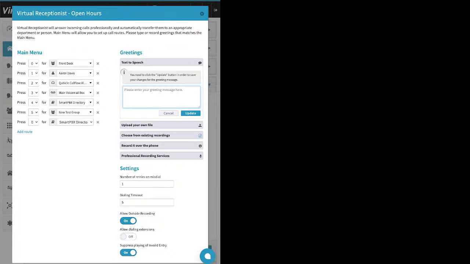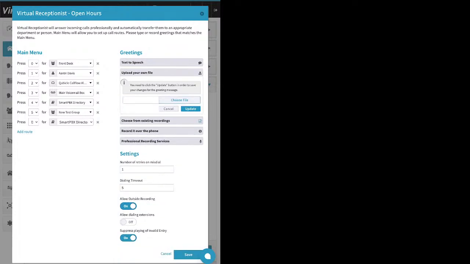For the text-to-speech greeting, you can use up to 250 characters, not words. It does not count spaces. So that's something to be aware of. You can upload your own file. So in the box here, you give it a name, right? Whatever you want to call it on your dashboard. Click on Choose File. Find the MP3 or .wav file on your computer or device. Record it in mono under 1 megabyte. And then click Update and then Save and Save Changes.